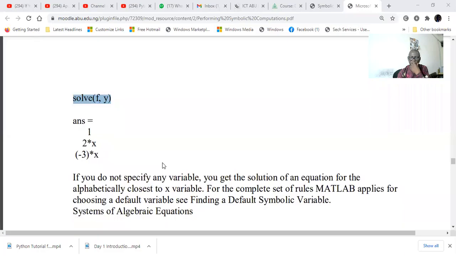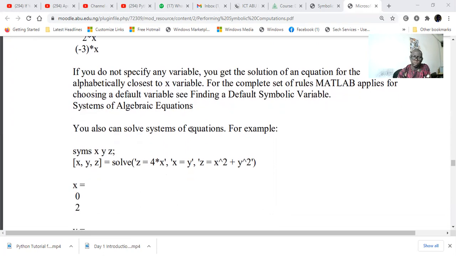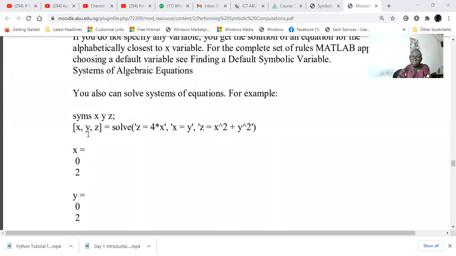Let me finish up with this. If you don't specify any variable, you get the solution of an equation for the variable alphabetically closest to x. For the complete set of rules, you can check the Matlab help.